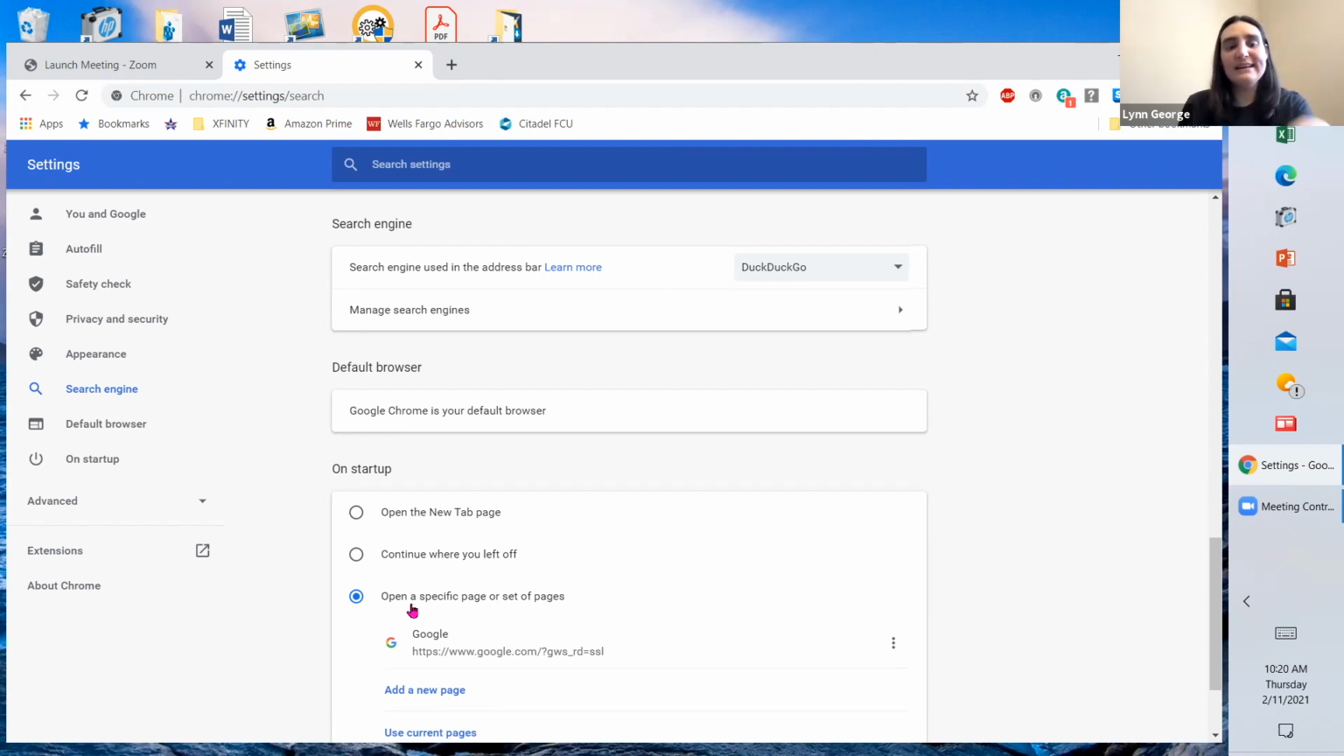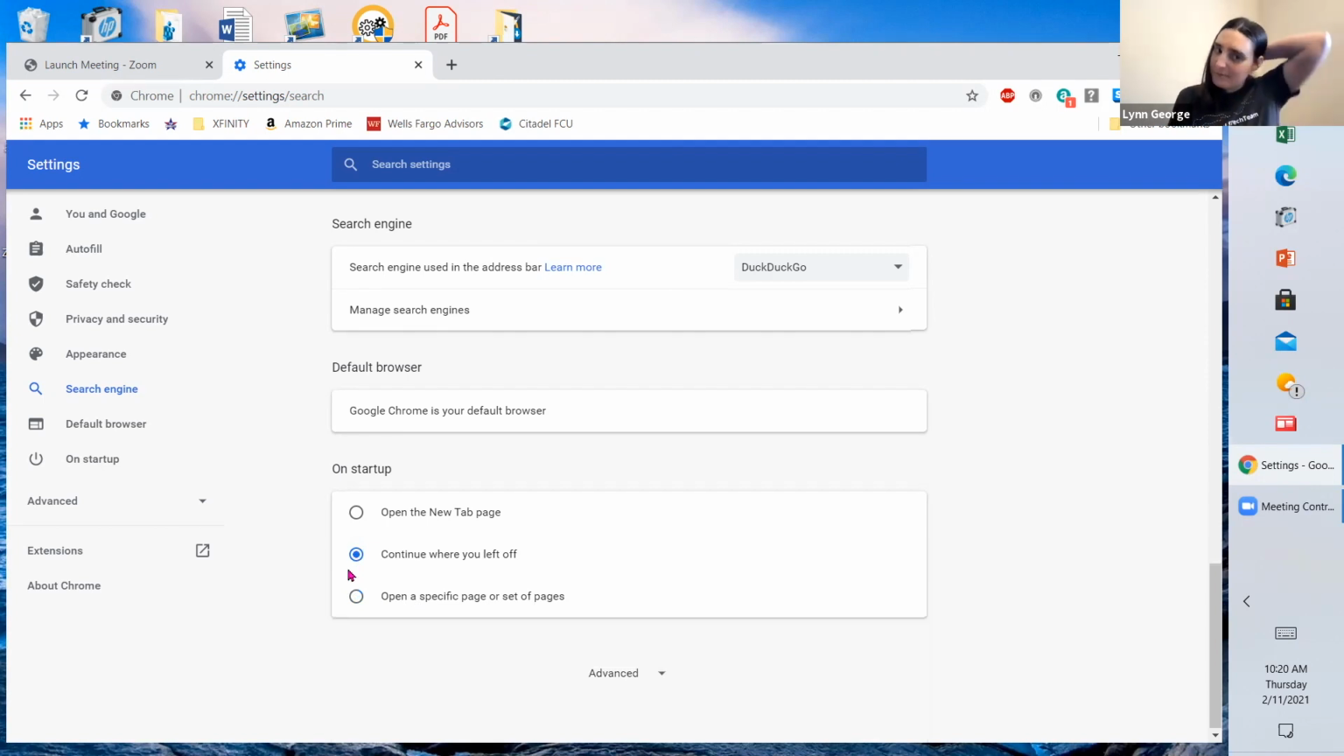I leave it on continue where I left off. But everybody's different. Everybody prefers different things. So if the only time you're going to the website is on Sunday mornings, then you'd want the church website to be your default homepage. Now, if you had a set of multiple pages to open up, would they all open up at once or would they rotate? They would come up at the same time.